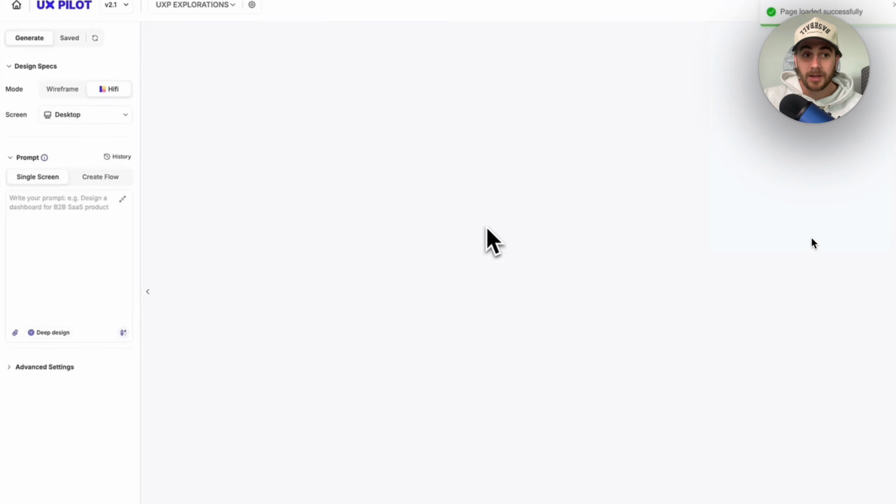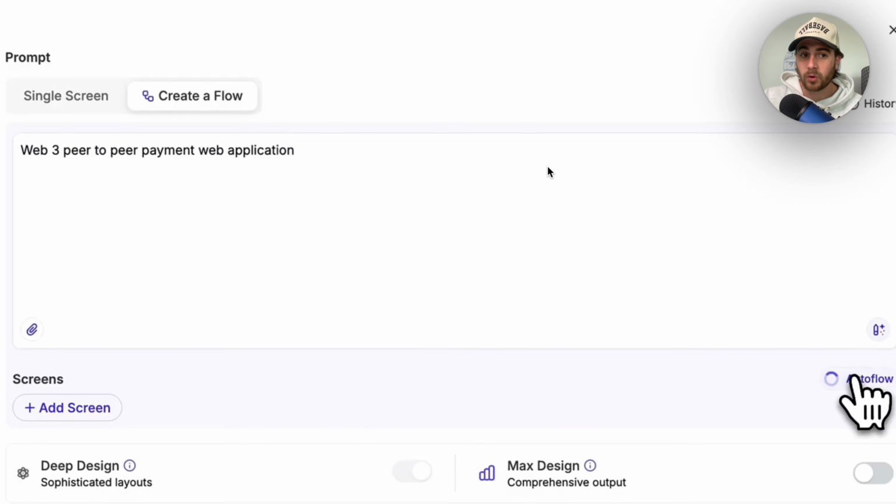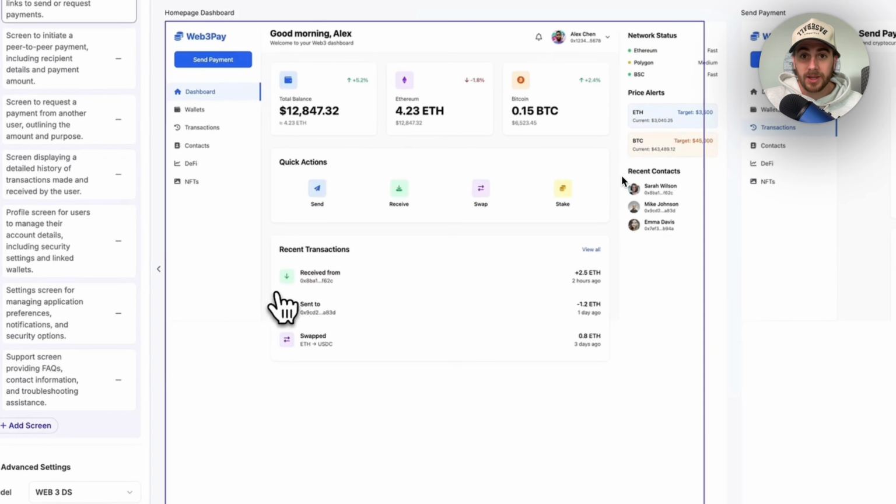And then now when we come back over into UX Pilot and we actually want to create something, we're going to be able to just come over here, for example, creating a flow for a Web3 peer-to-peer payment web application. And so long as we have our design system chosen, this will actually go through and generate everything with our design system in mind. And this makes it incredibly easy. If you're running a business, you already have a website, you already have an app, and you have those design systems inside of Figma, you can import them really quickly and then be able to create updates of everything that you want to create, or a new app or a new website with your design system in mind without having to restart everything from scratch or go back and forth on little things that it messed up.